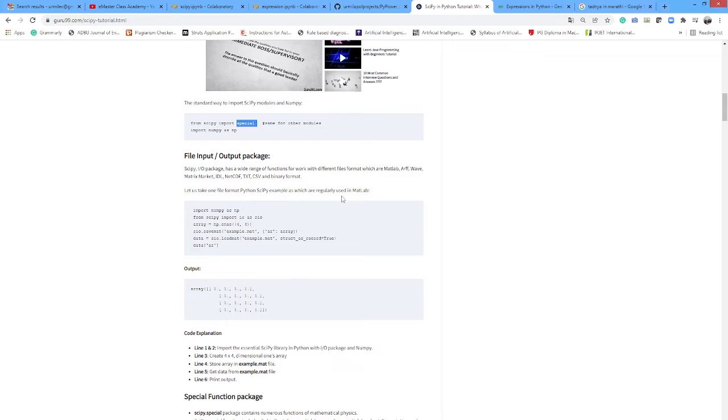See, file input output package. Here the scipy.io package has a wide range of functions for working with different file formats, which are MATLAB, ARFF, Wave, Matrix Market, IDL, NetCDF, TXT, CSV and binary format. It works with different file formats.